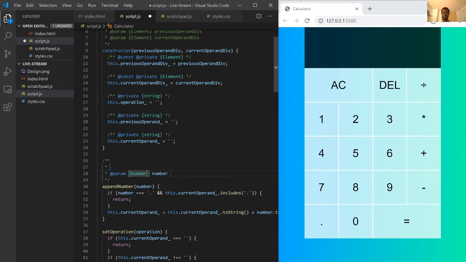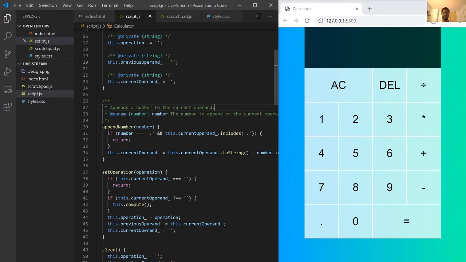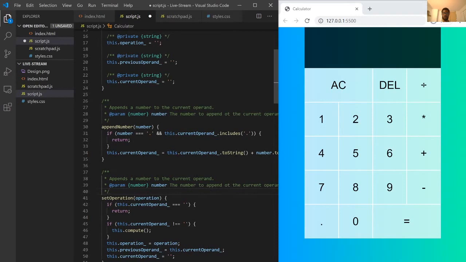But in this case, we're just saying, hey, we have a parameter. We expect it to be a number, right? That's all this is saying. And we can add a little description. We can say the number to append to the current operand, right? And appends a number to the current operand. And this might seem redundant given how simple, or you could argue this isn't simple, right? It might seem redundant given that we just went through all of this and you already know what everything does. But trust me, it'll help when you look at the code later. And plus, it just helps make the code make more sense in the long term.